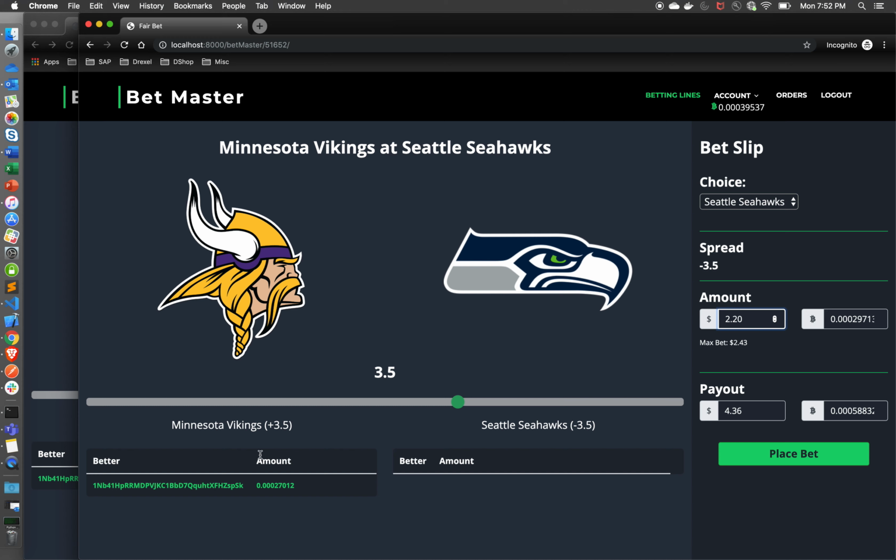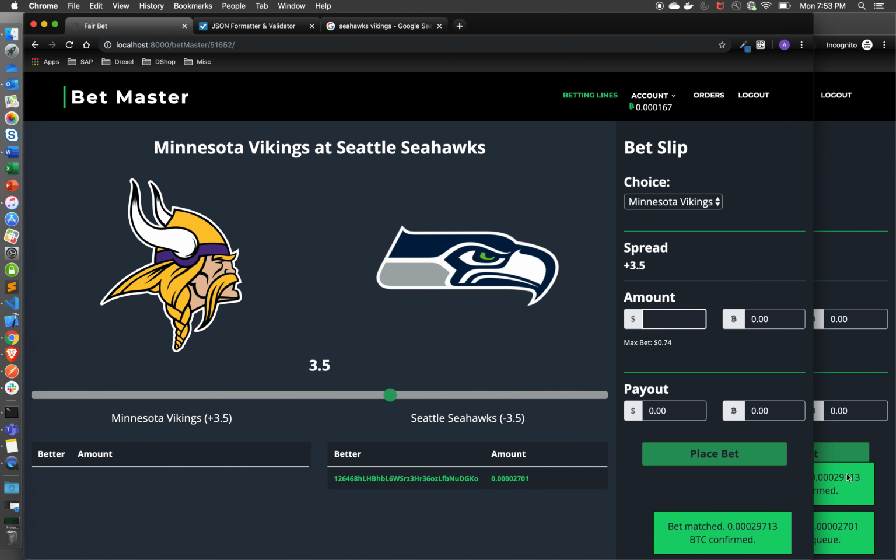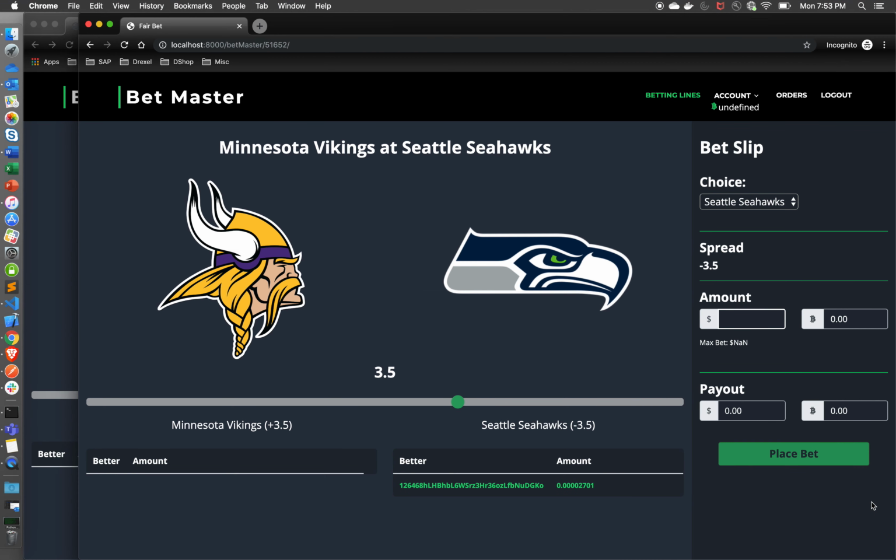So this is going to not only fill this bet here, it's going to add another pending bet on the Seattle Seahawks side because we're going over the bet that was placed for the Minnesota Vikings. And again, it tells me my payout. So on both users, it gives notifications. This is a real-time system using WebSockets.